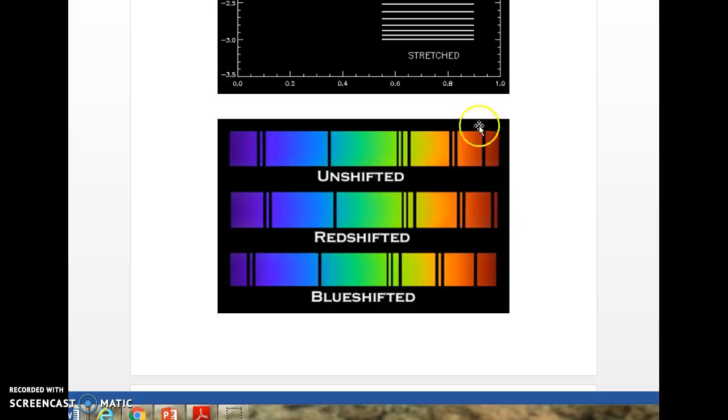And if you look at the right, that is the red end of the spectrum, or the red wavelength. So the waves would have appeared to stretch out. Here you can see that it's actually moving toward the color red. So that would be a red shift. That would mean that this object, galaxy, star, whatever it might be, is moving away from us.